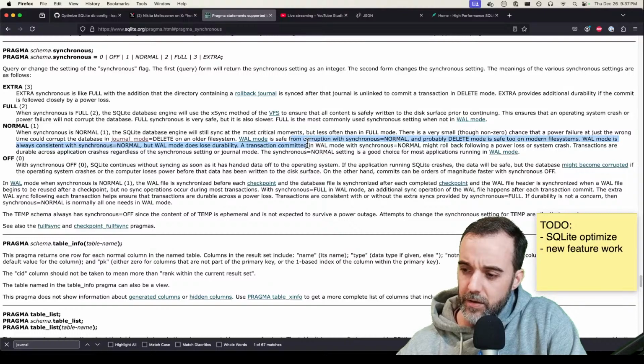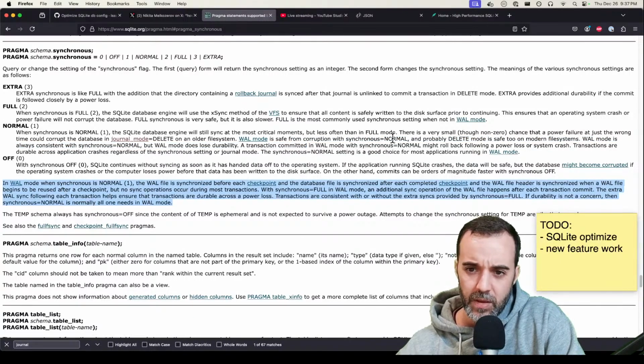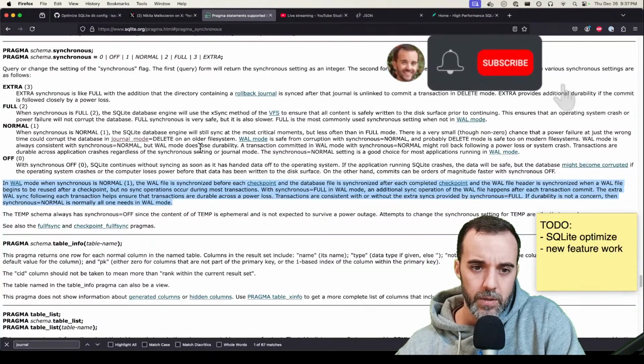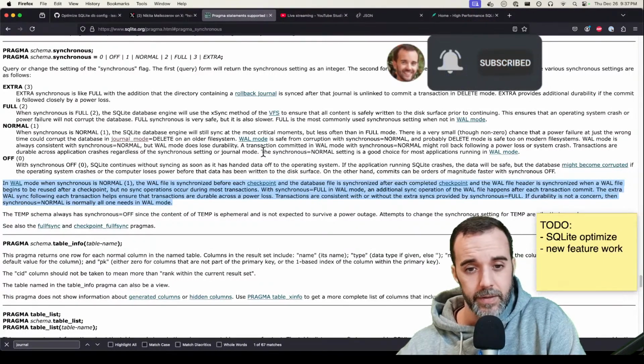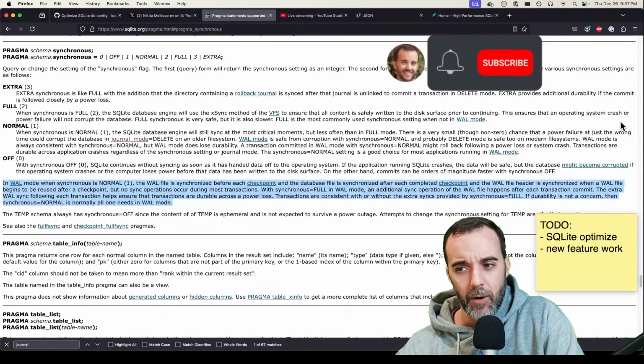John, where are you seeing that? You said there's a note there? Where are you seeing that note? I'll also put down here. I see, if that's what you're talking about. WAL mode is always consistent if synchronous equals normal, but WAL mode does lose durability. Okay, a transaction committed in WAL mode might roll back on power loss.